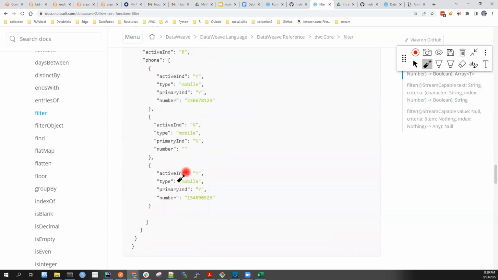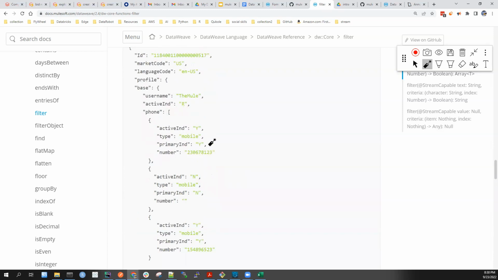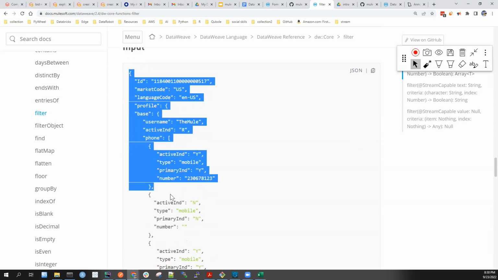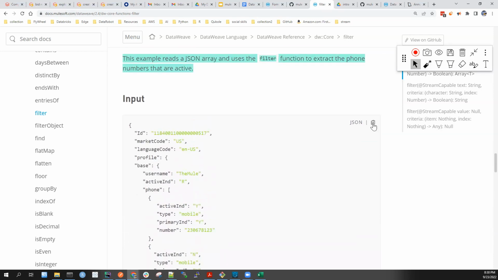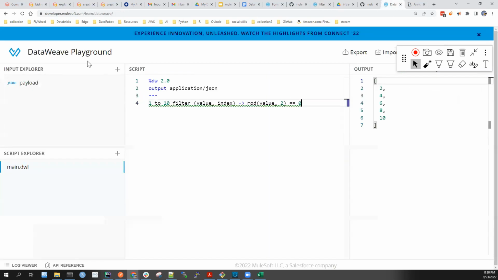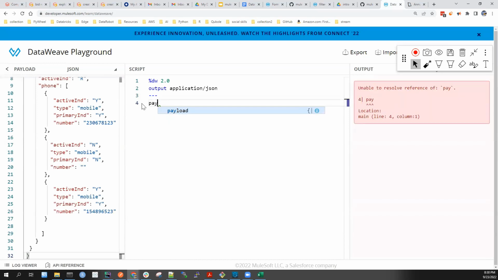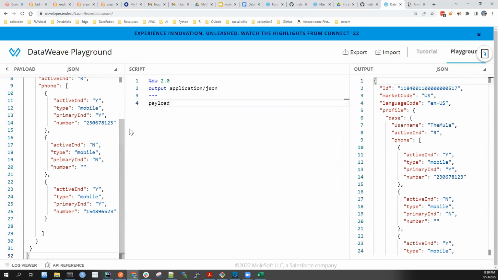Where does it end? I think the data here is probably incomplete. Oh yeah, here. From here is a square bracket to here. So I can actually copy this and take it to the playground. Copy to clipboard and replace it here. Okay, perfect. So now this is our payload, the whole of it.